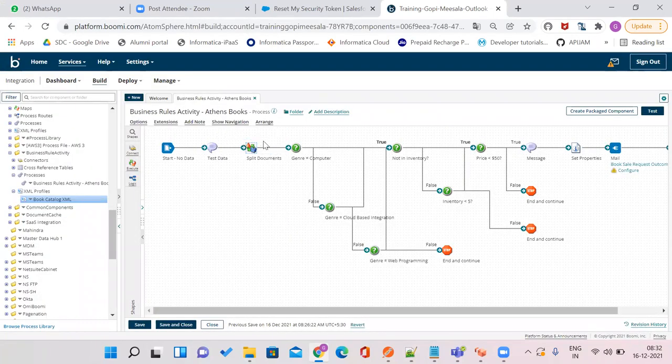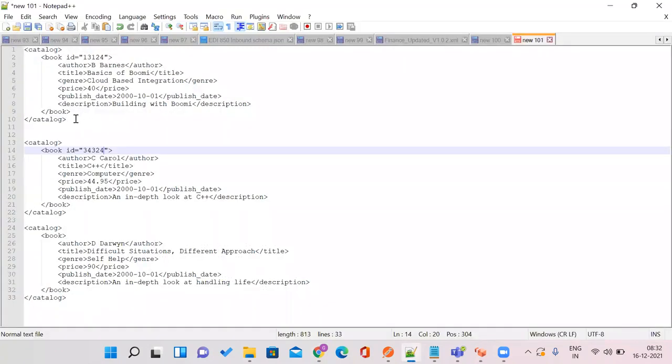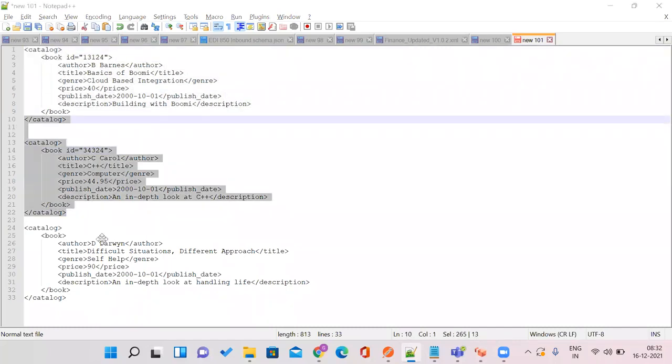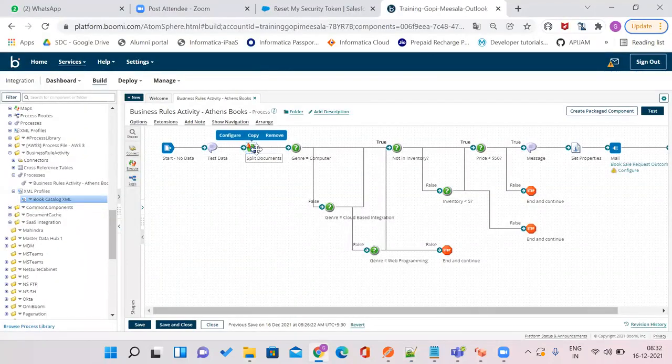Now we are splitting the documents. Up to the split document, we have been receiving one document. After the split document, we are going to receive 3 individual documents. So once the first document is split, we have 3 documents.